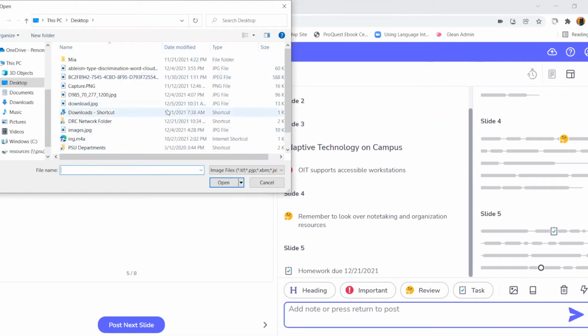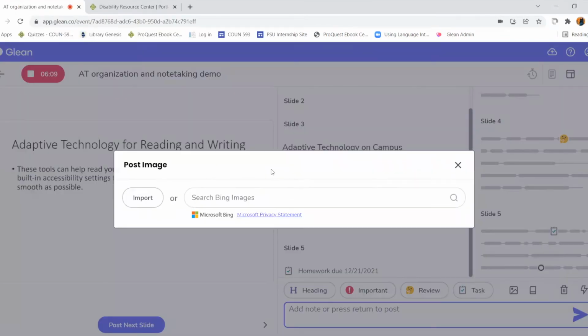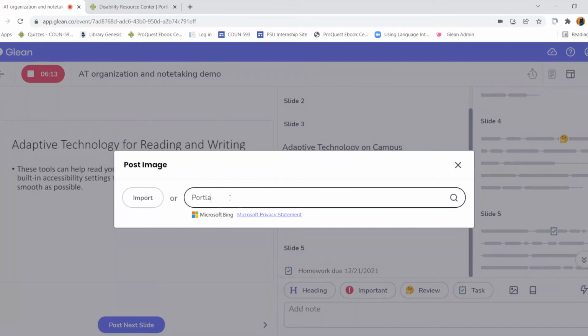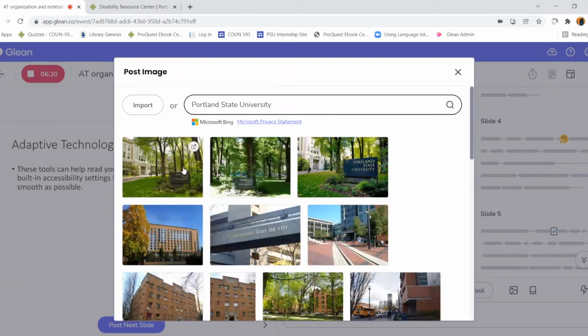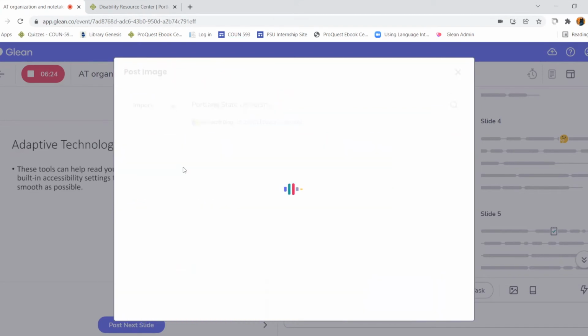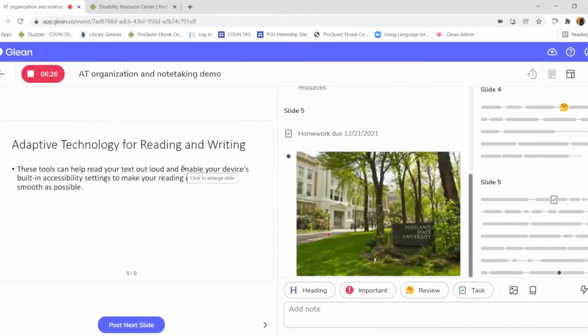Let's see here. Maybe better yet, just to import from searching for it. So maybe I'll search Portland State University and see what comes up. Oh, perfect. We have a picture of the outside of what looks like the park blocks with our Portland State sign. And so I just posted that into my notes.